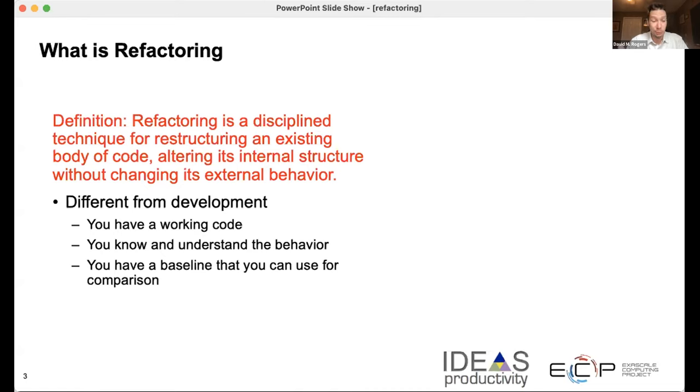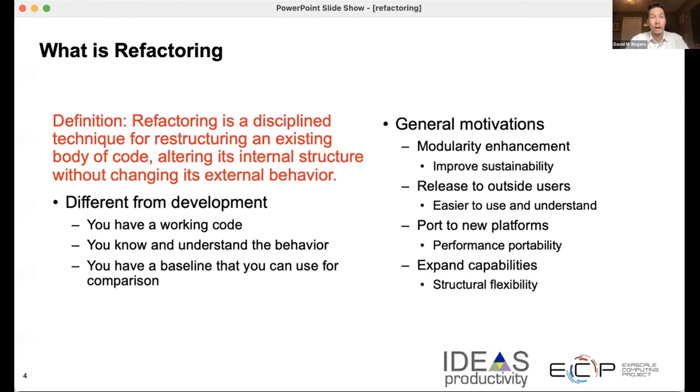It's also really important to start with a baseline because you have a working code. You have the ability to create that baseline for comparison as you move forward with your process. Why would you want to do all of this work if, as I say, it is hard work? Well, you want your code to be modular and you want to be able to work with it and show it to others and explain easily what it does.